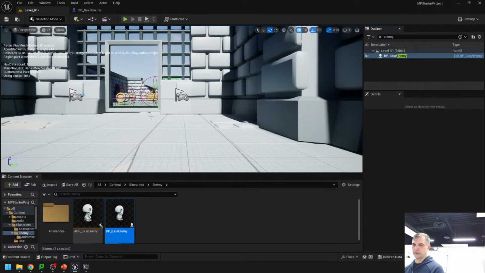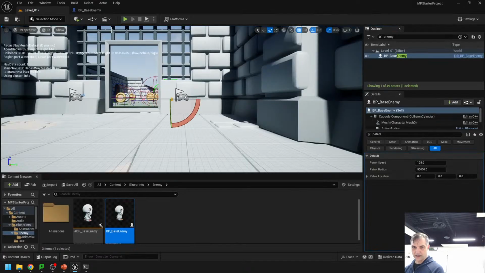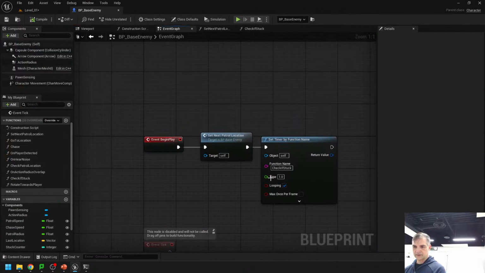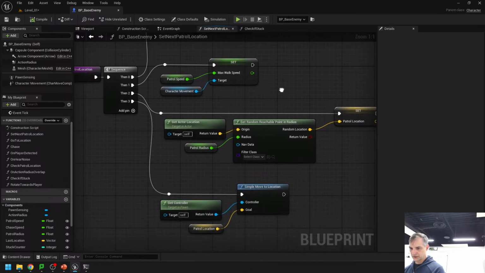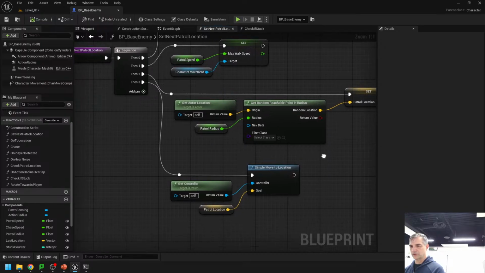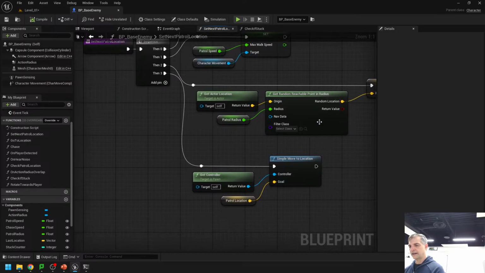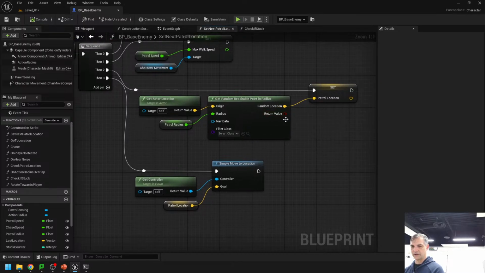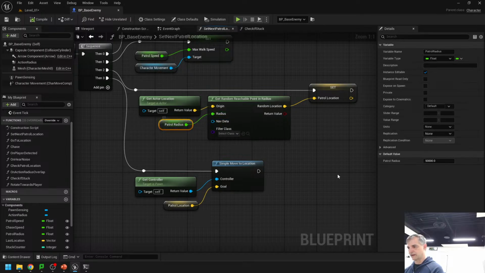All right, so why didn't this work? Let's go back. So going back to this and set next patrol location. It picks a random location, right? It's supposed to pick a random location within radius, right? And that's where it's supposed to go. A random location in radius, and that's the value that we're getting. I'm getting the actor location, the current actor location, and that's the origin. And I'm looking within the patrol radius, which in our case is 50,000 units, and it should choose a location from there. Okay? So then we're going to go to that location.